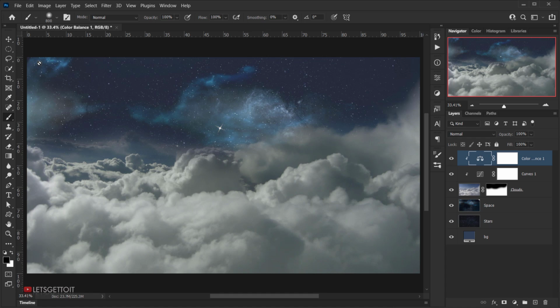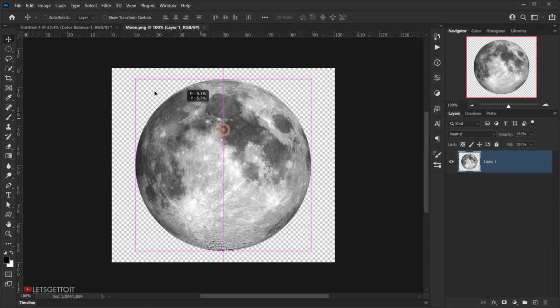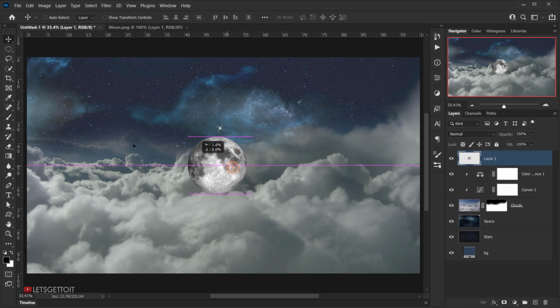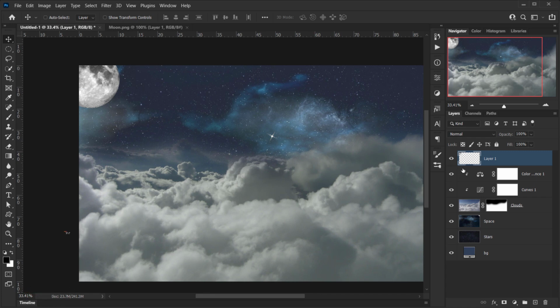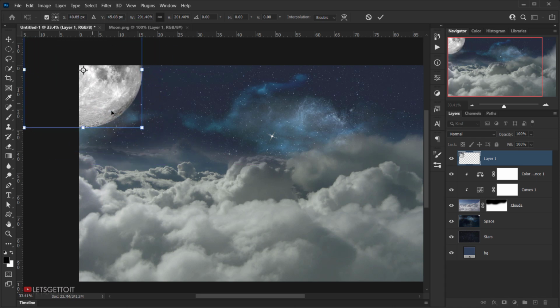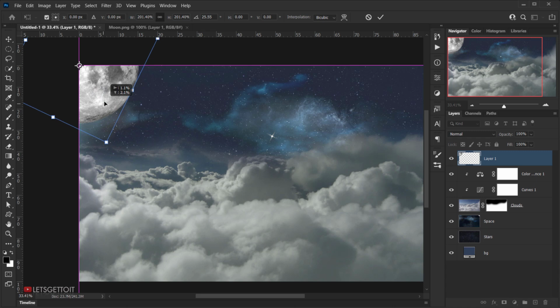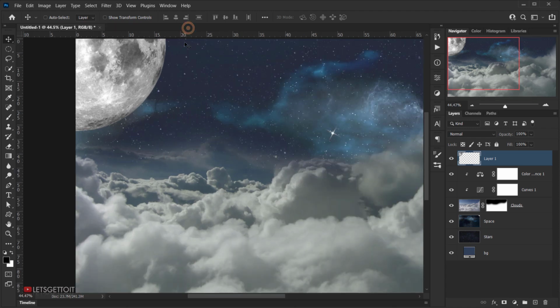Alright, now we're gonna add the moon in this part in here. So let's go back to our folder and choose the moon. It's already in PNG. So we'll just take it and open it in a new tab. And again, I will drag it to the other tab, and I will place it at the edge in here. So I'm gonna press Ctrl Command T, and I will make it bigger. Maybe rotate it a little bit. I want it somewhere around in here. Alright, I think this is good, and I will press enter. Let's close this tab.